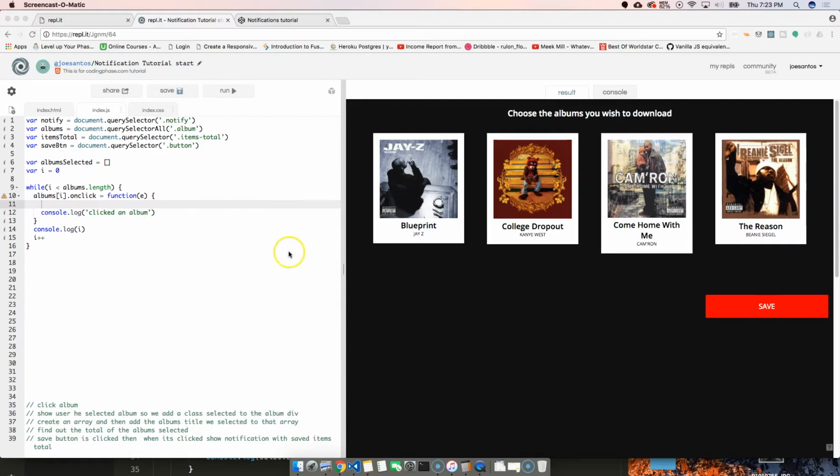Whenever we click on any of these, automatically the function that we added to that element is going to say console log clicked an album. Now we can put anything here. We can make an alert. We can change the whole background or whatever we want. But for now, what we're going to do is this.